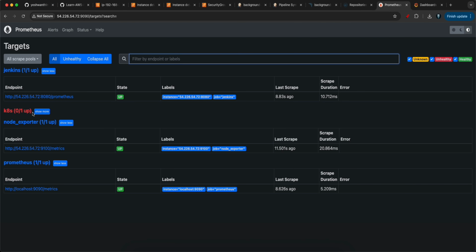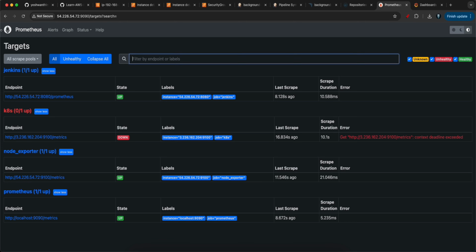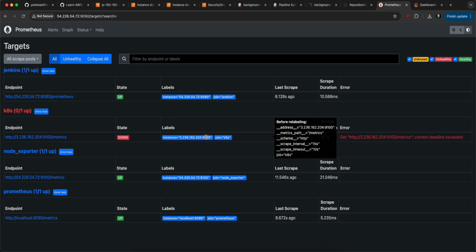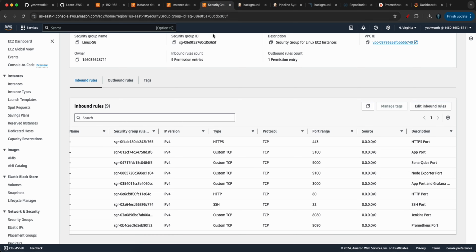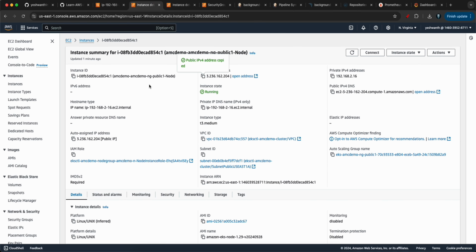And if you see here, KTS 0 by 1 is up. So if you see here, it says the state is unknown, but this is the IP and this is the error. Let's just refresh it. Let's see what is the error that we are going to get. And if you see here, this is the error, context deadline exceeded. I understood what the reason is. It is because we have not allowed port 9100 on the security group attached to your instance that is spun up as part of the Kubernetes cluster.